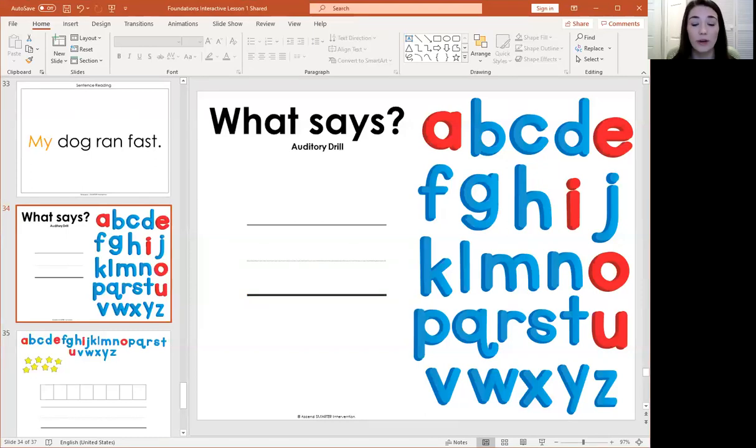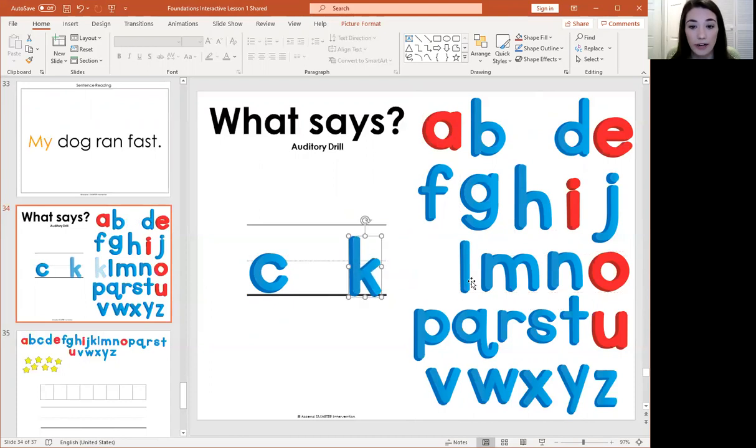In this lesson, we went through C and O. So I'm going to ask my student, find me the letter that says K, and they should move the C. Now, if your student does have some background knowledge, they might also pull the K over. You can absolutely tell them, yeah, K does say K. Today we learned C says K, but both of these letters can.